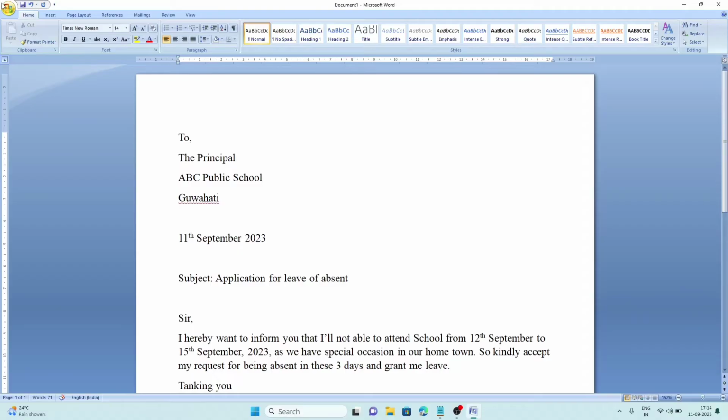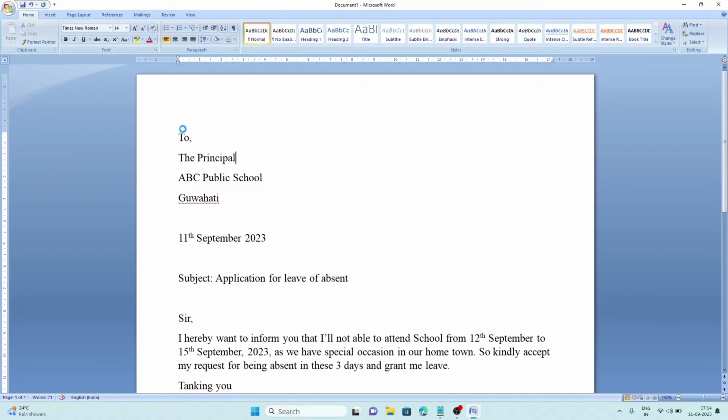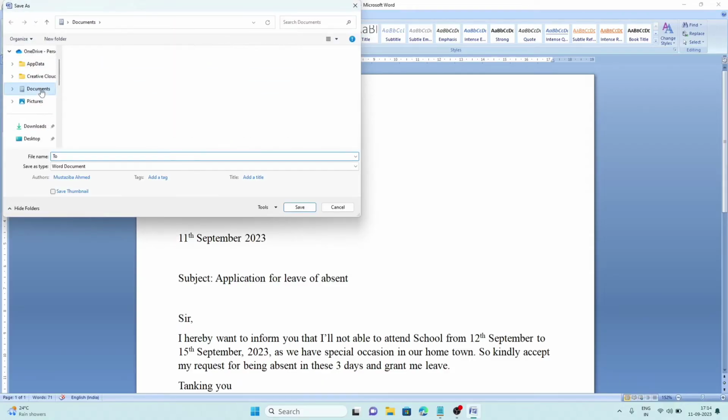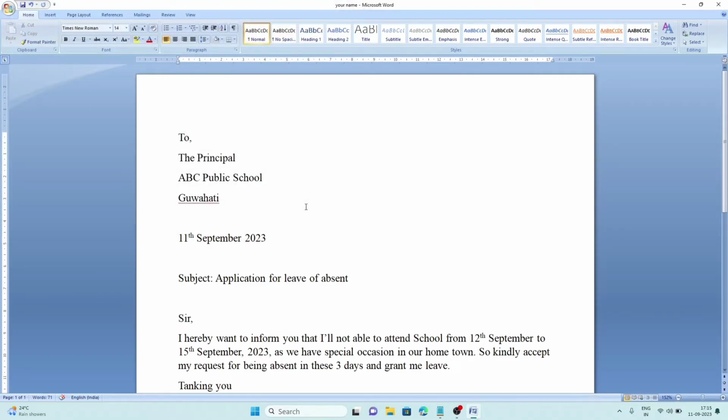And to save the file, click here on the office button, click on save or save as, anything you can select, and select the location where you are going to save, suppose in documents. After that, in file name you write your name, and after that save the file. So this way you can write a letter in MS Word. How to create biodata, we have already prepared videos. Some videos, I will give the video link in the comment section.